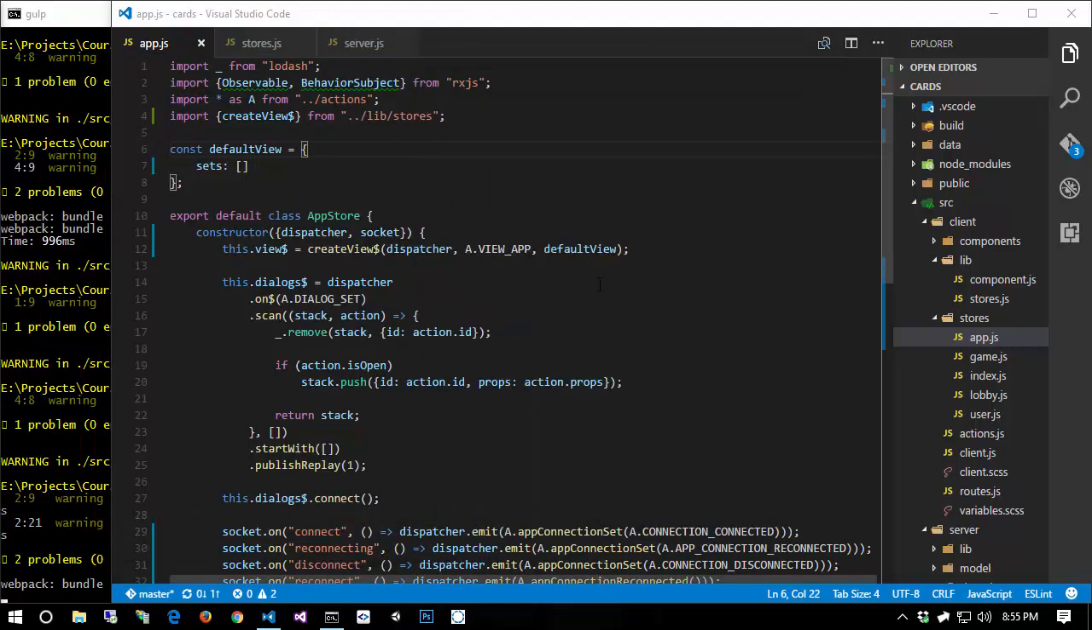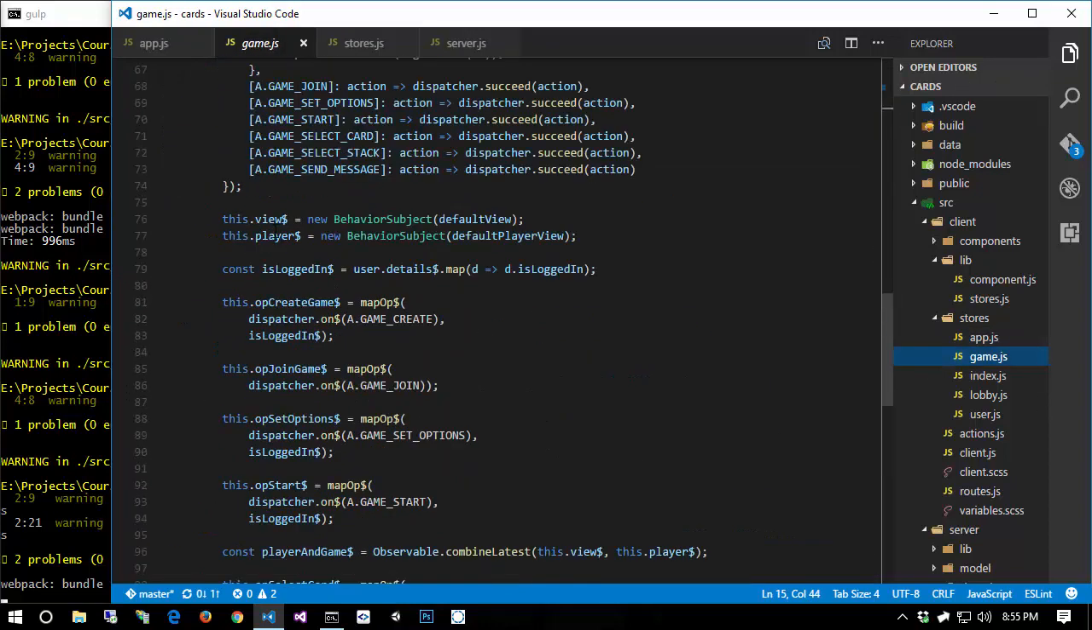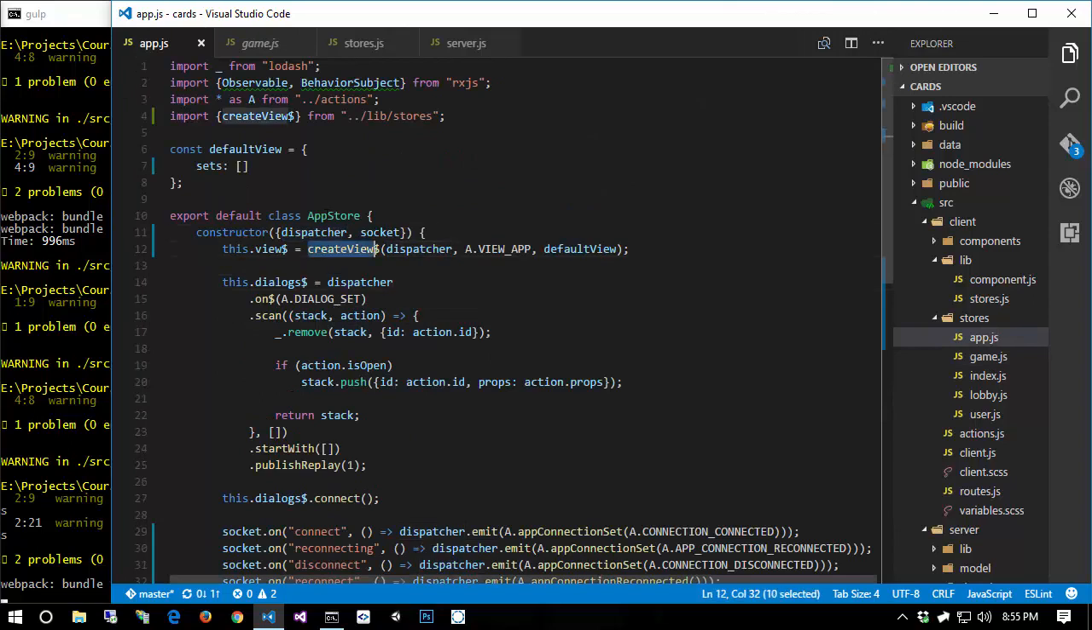So pretty much the rest of our stores are going to basically follow this. Like in the game, instead of this.view equals new BehaviorSubject, it's going to be this.view equals createView. But we'll do that here later. But with that, we have successfully hooked the App Store into the client, and we can get notified of connection statuses and all that fun stuff.